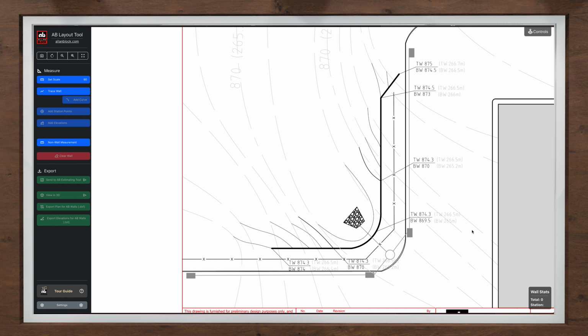Now for the main event, tracing your wall layout. Click the Trace Wall button. Start by clicking at the beginning of your wall. Then make a series of clicks at each point where the wall changes directions. As you trace, the tool displays the length of each segment you're drawing, giving you immediate feedback on your measurements.